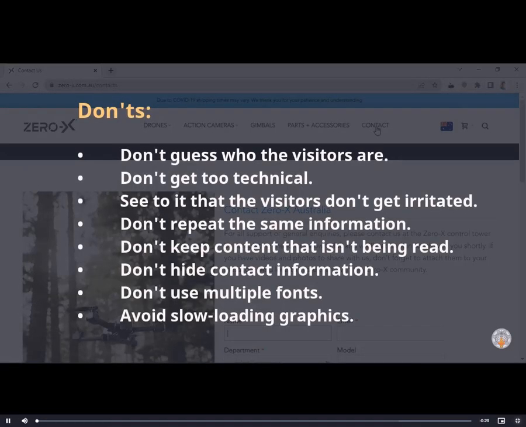Don'ts: don't guess who the visitors are. Don't get too technical. See to it that the visitors don't get irritated. Don't repeat the same information. Don't keep content that isn't being read. Don't hide contact information. Don't use multiple fonts. Avoid slow-loading graphics.